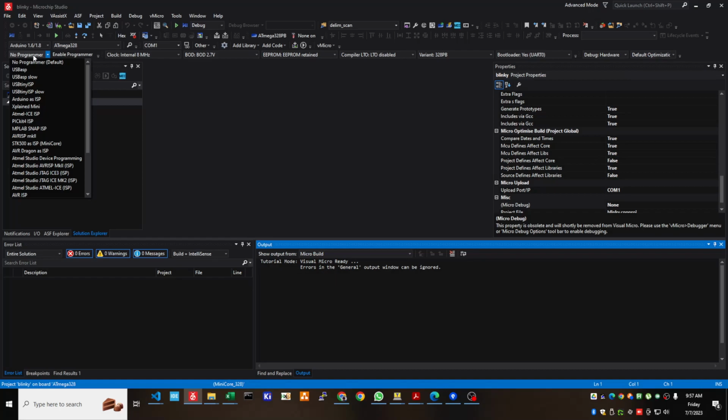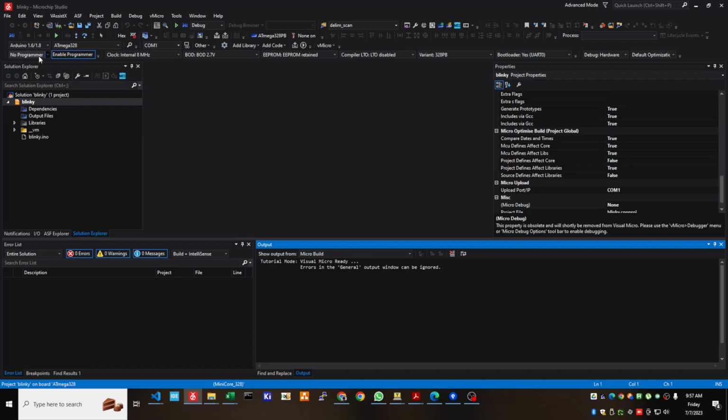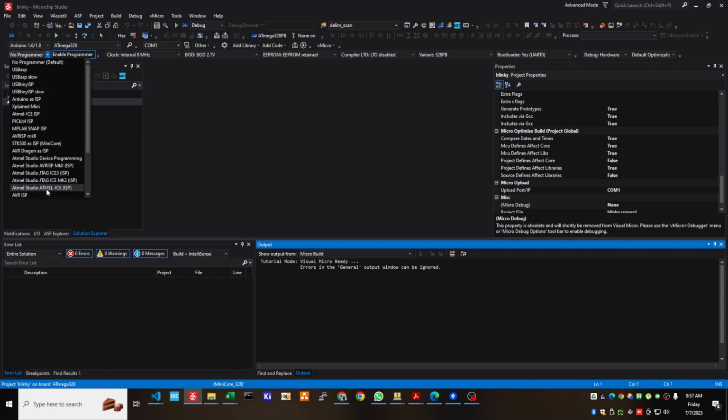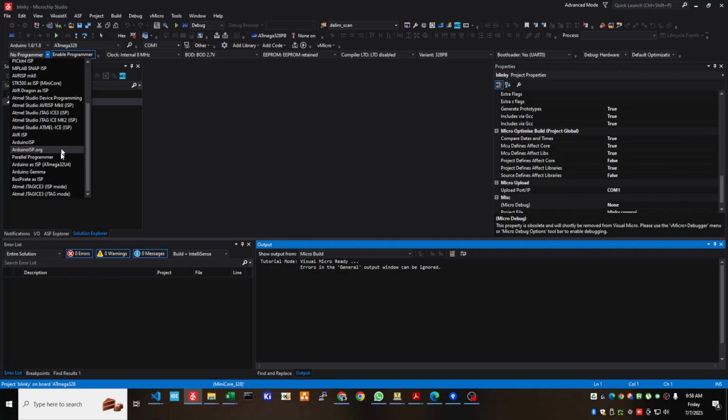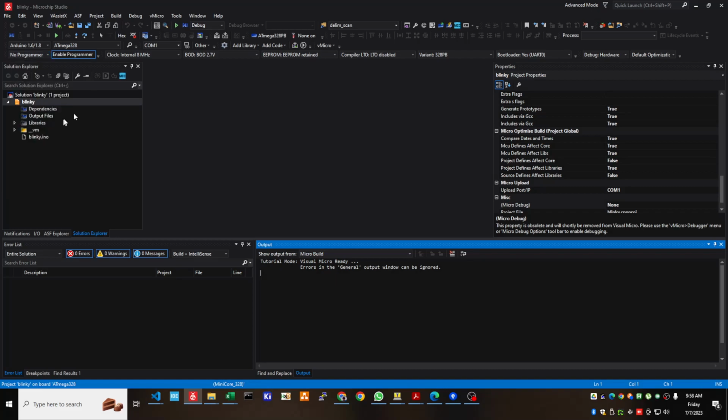And the problem is when I go to select Atmel-ICE, it doesn't actually do anything. This box never gets populated with my choice. And it doesn't work for Atmel Studio device programming either.